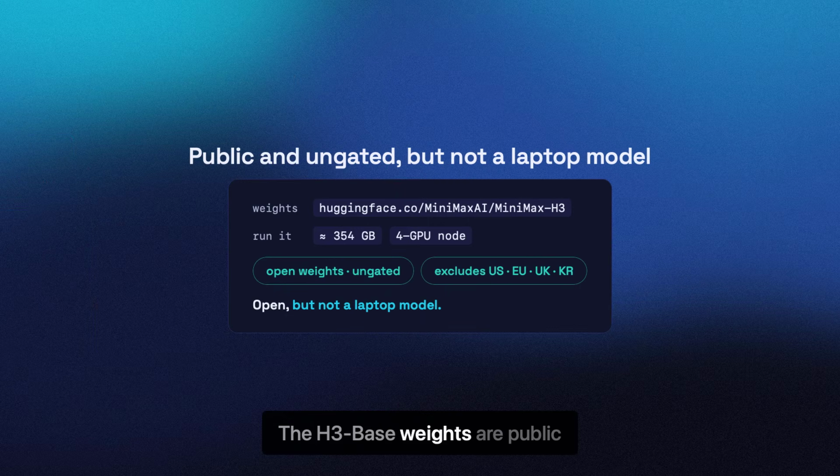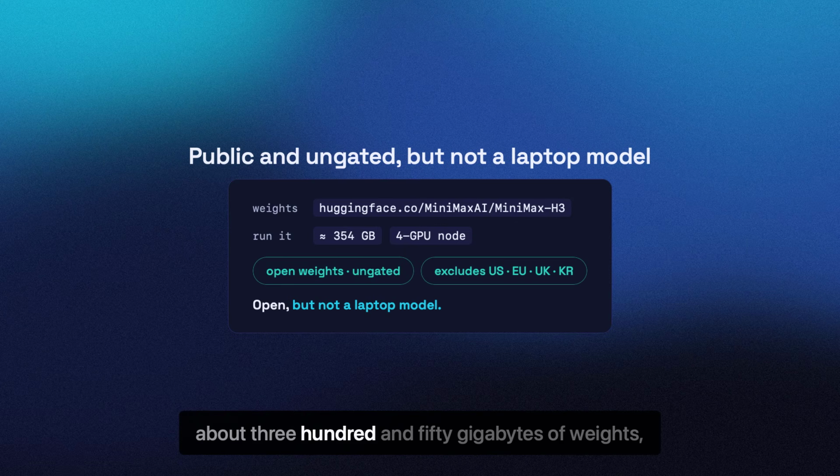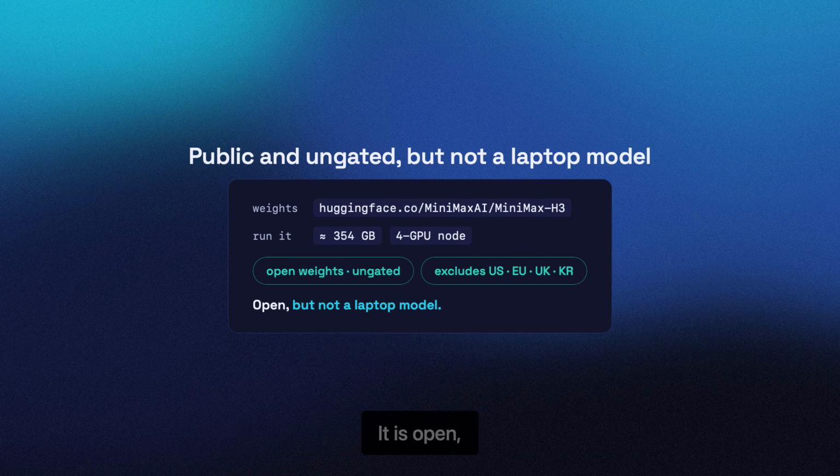The H3 base weights are public and ungated on Hugging Face, under MiniMax's own community license, with the same territorial carve-out. Running it is the real cost. About 350 gigabytes of weights on a machine with 4 data center graphics chips. It is open, but it is not a laptop model. The link is on screen.